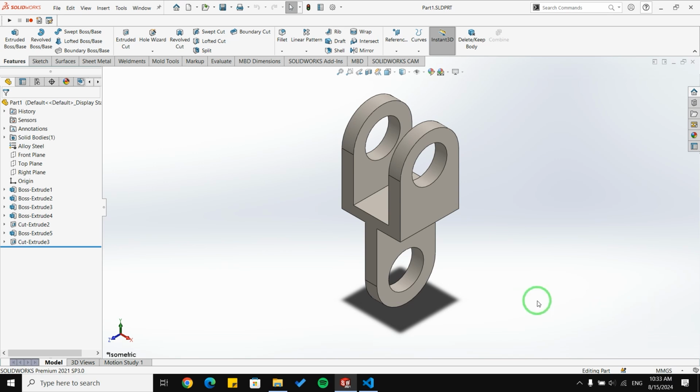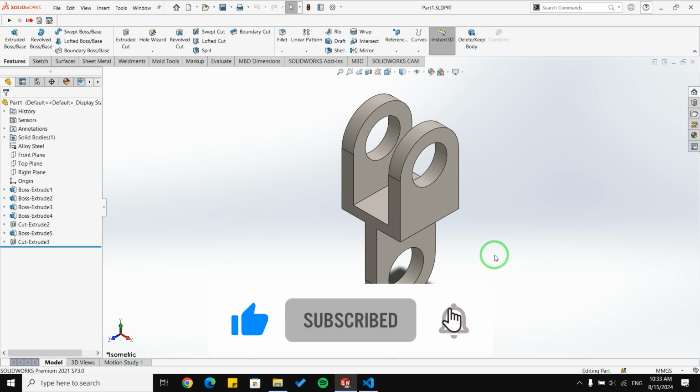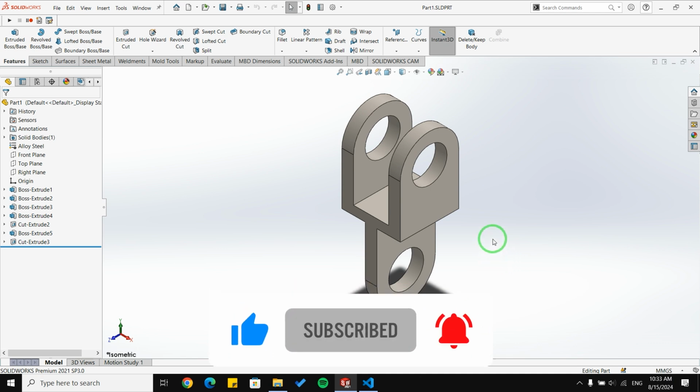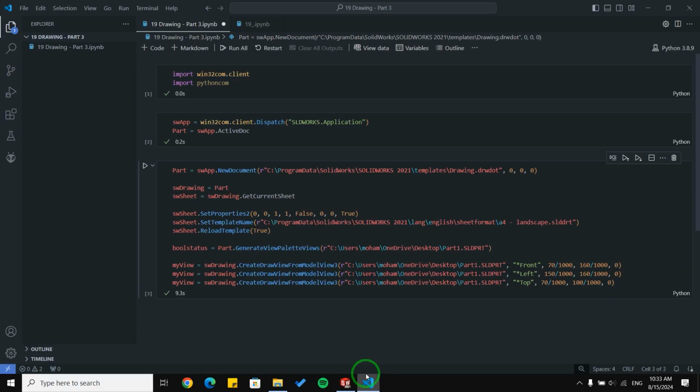This is a series of videos about SolidWorks scripting using Python. And this video is about drawing, and it is part 3. In this video, first we are going to talk about how to change the style of a view. For that, let me run my libraries first, connect SolidWorks to Python, and at last create some drawing.